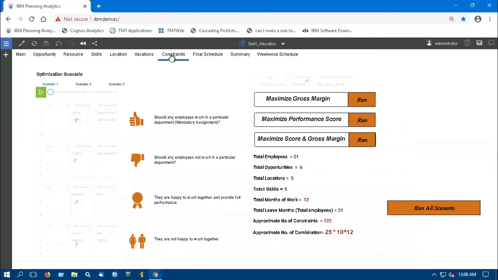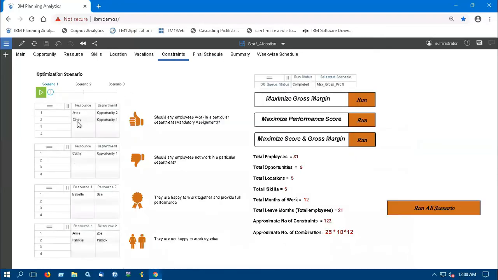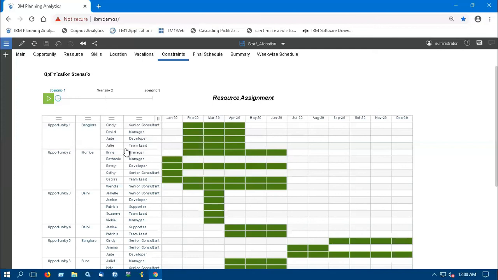Here, as we see in the required assignment, Cindy is the required resource in Opportunity 1 and Annie is the required resource in Opportunity 2. So it assigned Cindy in Opportunity 1 and Annie as a manager in Opportunity 2, but she is not assigned in the month of January because of vacation constraints, so instead of Annie, Bethany is assigned in the month of January.